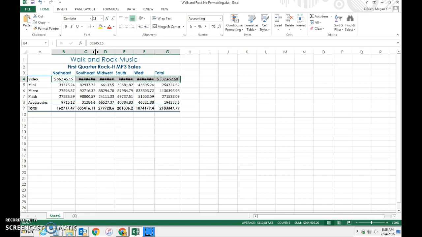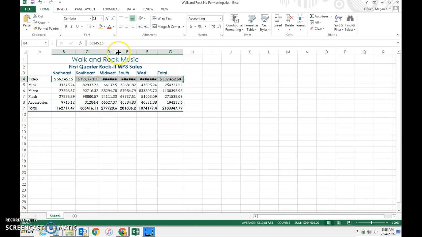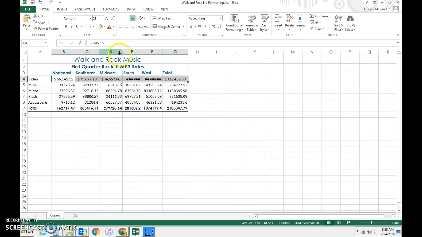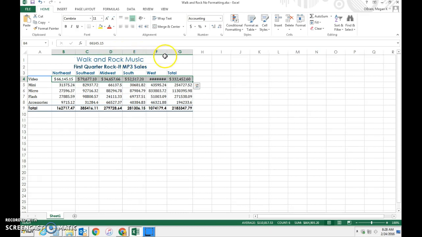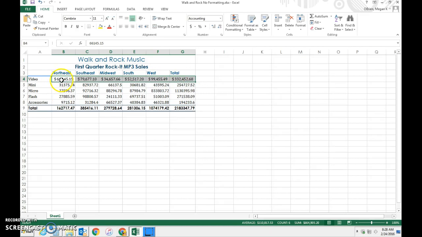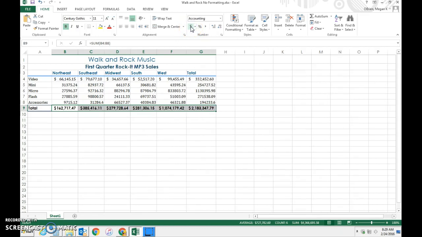Between C and D, split line, double click. Between D and E, split line, double click. E and F, F and G. So that auto adjusts this column width to fit the cell contents. Let's come down here to B9 through G9 and apply the same accounting number format. And you can see that's the accounting number.